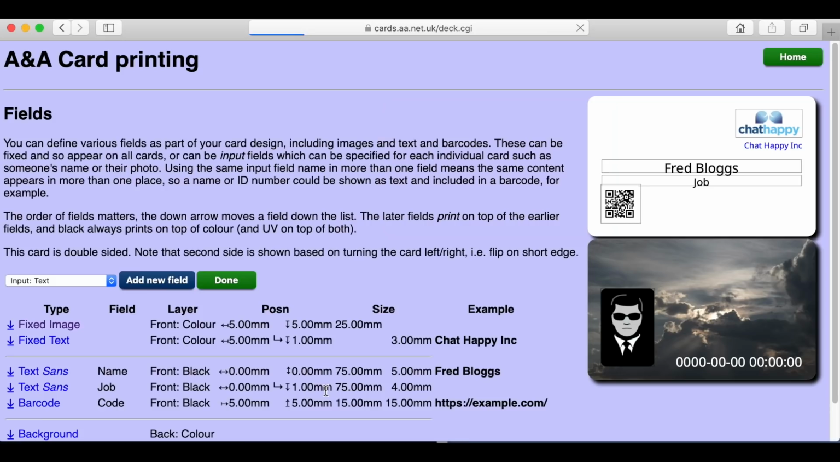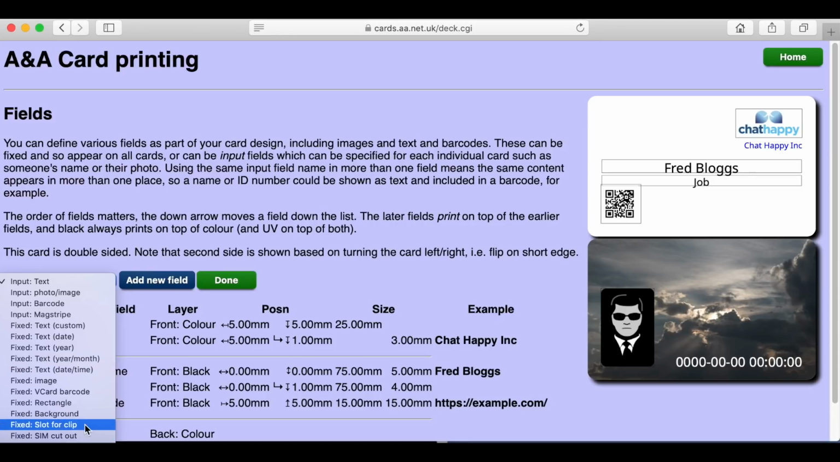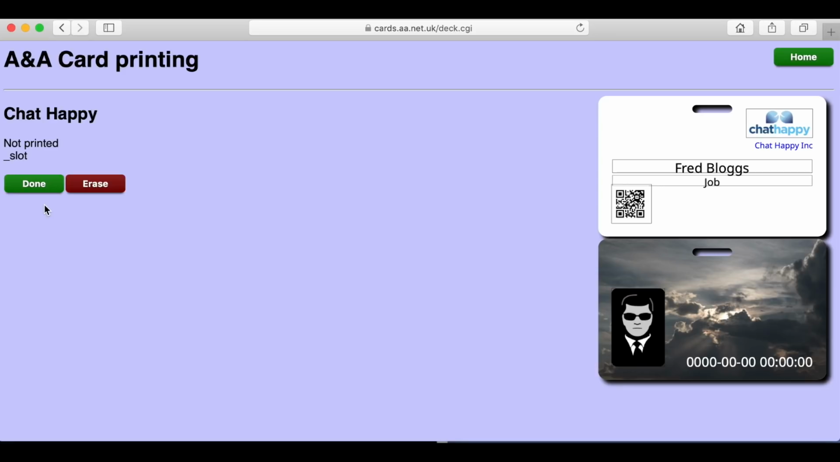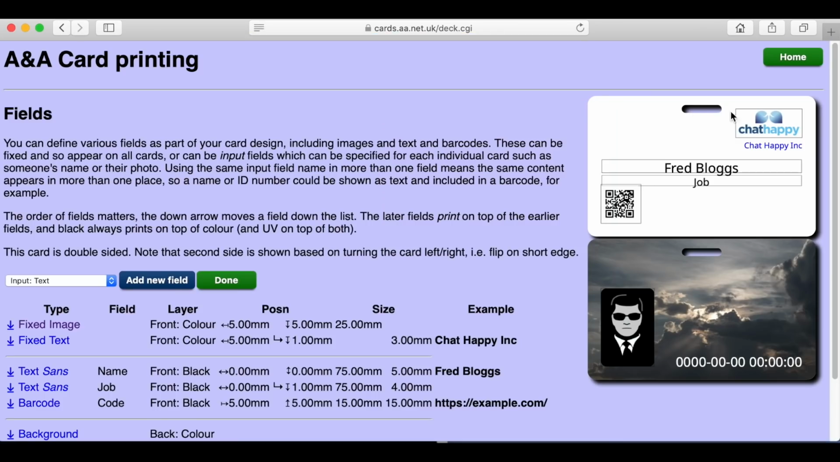What about, this is going to be for a name badge, so I'm going to say, this is right down the bottom here, slot for clip. And there's no parameters for this, but what it does is it just keeps track of where there's going to be a slot. And this prints a little mark on the card so that you can use a hand punch to punch out a slot if you want. So that's now a card you can have with an ID, thing like that. But it gets more fun.